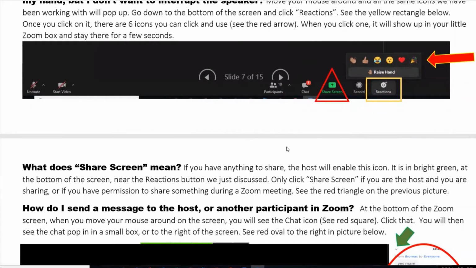Now, another thing in Zoom that you can use, if the host allows you to, at any time, again, click the Zoom screen somewhere or just take your mouse and move it around on the screen, and the icons at the bottom will pop up again. In the same row with the microphone, the video, the participants, the reactions, all of that, there is a bright green icon that says share screen that I have here in a red triangle. Share screen means if you have anything you want to share, like your PowerPoint presentation, or a picture, something that's saved on your computer, and you want to share it with us, you would click share screen.